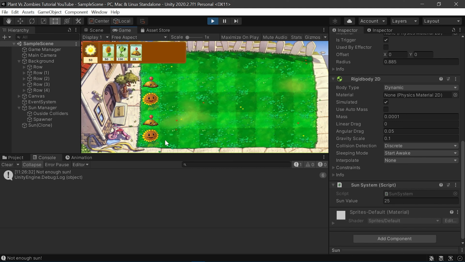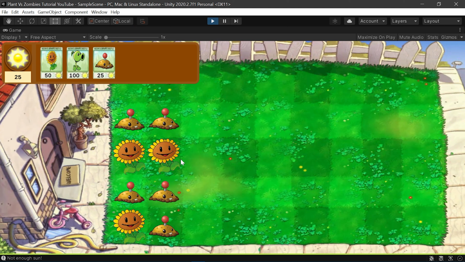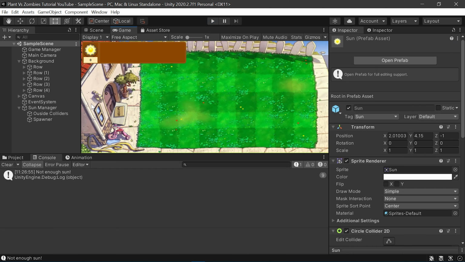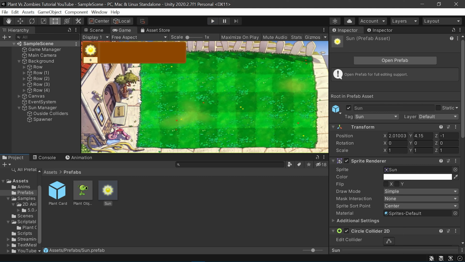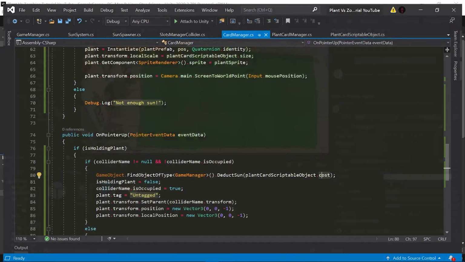Now let's just add a sunflower script. As you can see, everything is working fine. We can collect the sun and we can place plants, and it deducts the amount of sun. So now let's just make these sunflowers spawn suns.